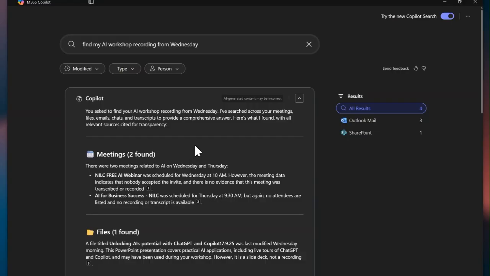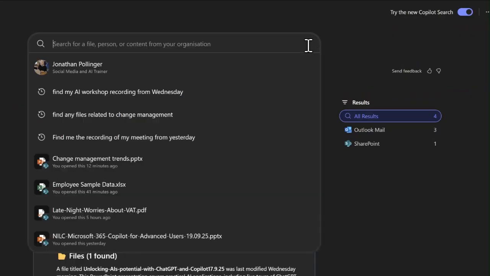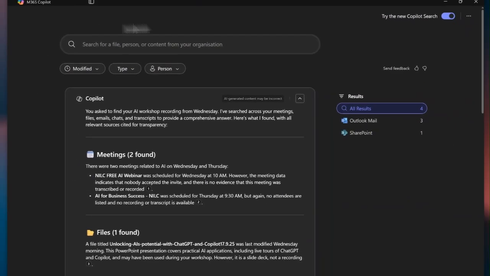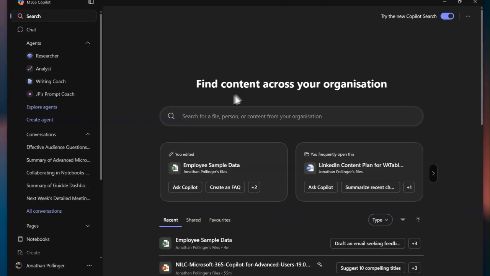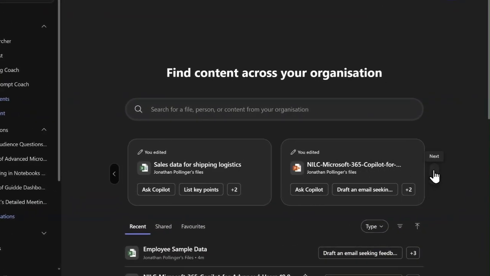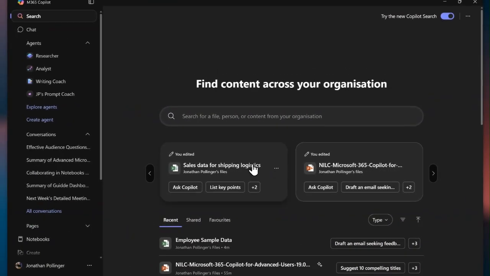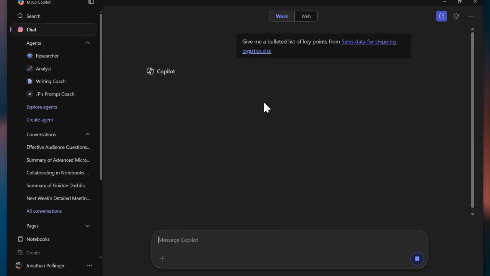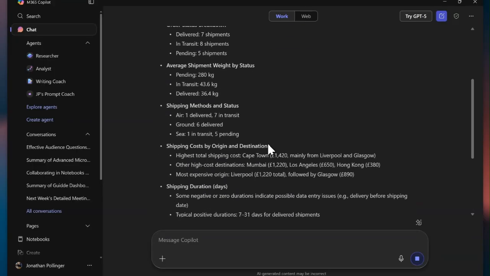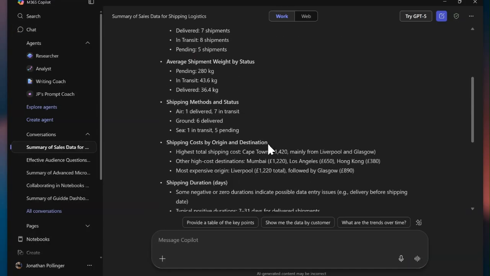Really quite useful. So there is more. Let's go back to the search and you will see that there are some handy filters before you even get into the search. So you've got your files here, recently worked on files, very, very useful because chances are you might want to access these again. And you'll see that they've got some built-in prompts as well. So let's do this one. I can just say list key points from this Excel spreadsheet, and you can see that it fires straight into Copilot and gives me all of the key points from that spreadsheet.